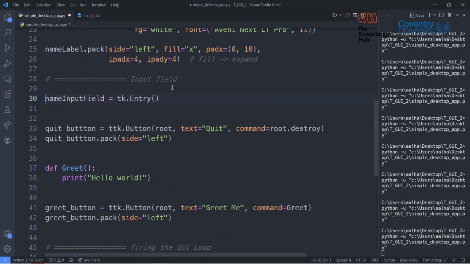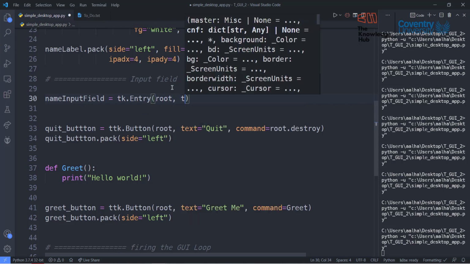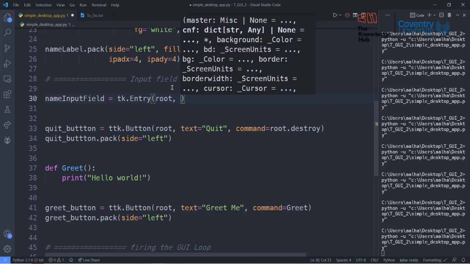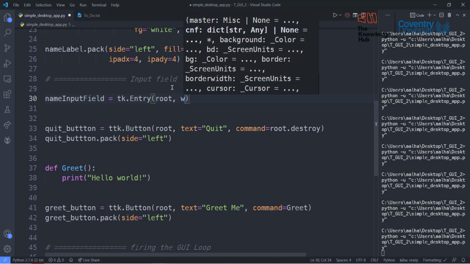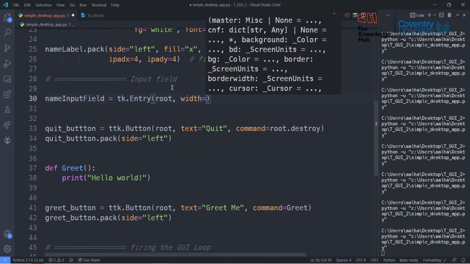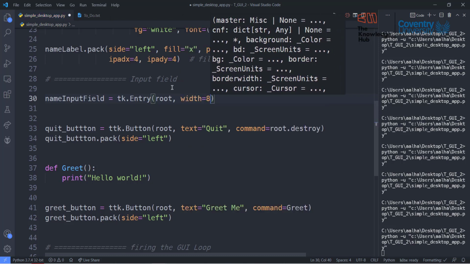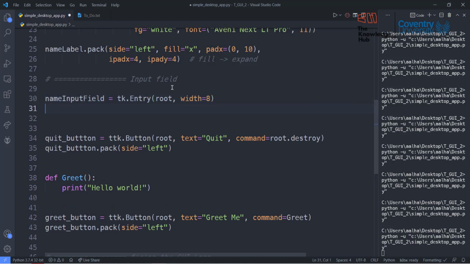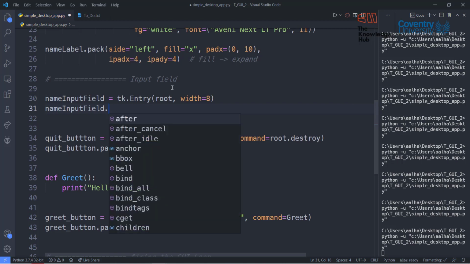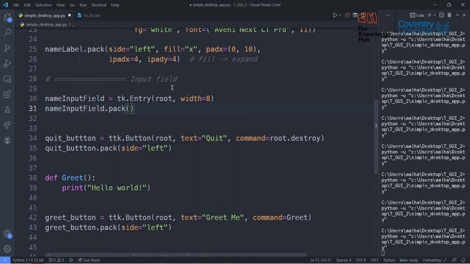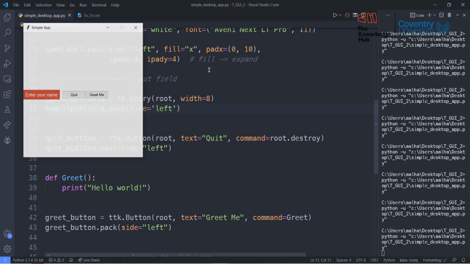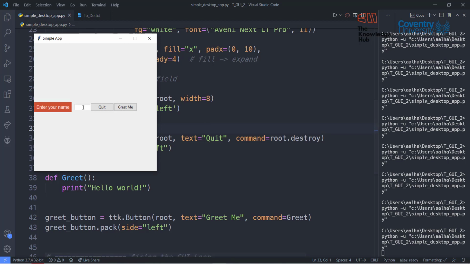Okay, so it takes the root, and maybe you want to have some text, but I'm not going to write any text inside of it, right? I will give it a width, let's say a width of 8, and basically this is the number of characters, the length of characters that this input field should take, right? Once we have the widget ready, we can pack it into our window. So I'm just going to say this is left, and let's run this, right? And you see that this is the input field.